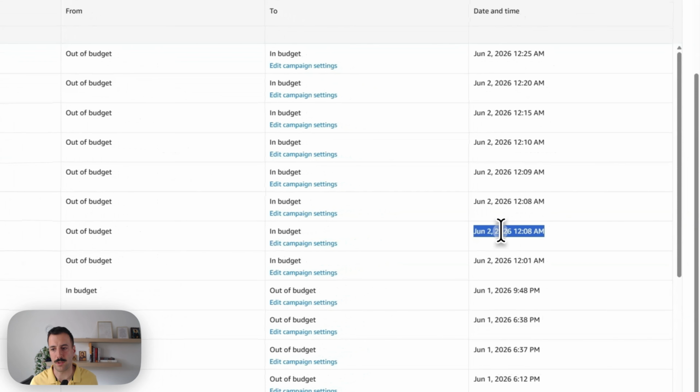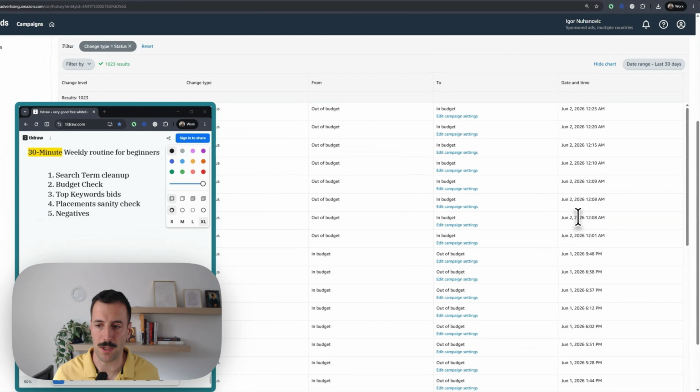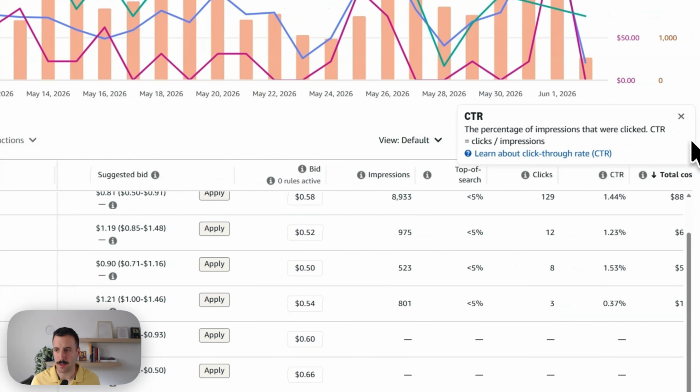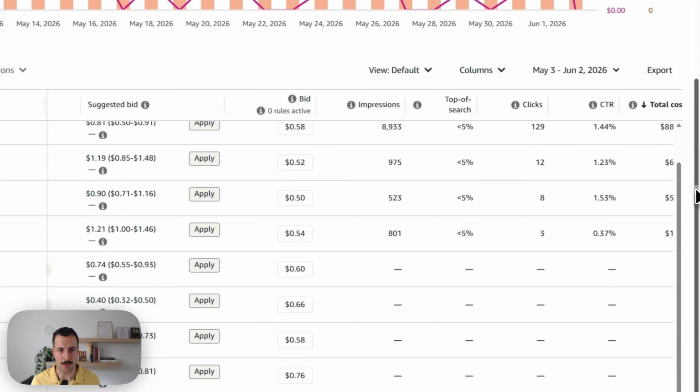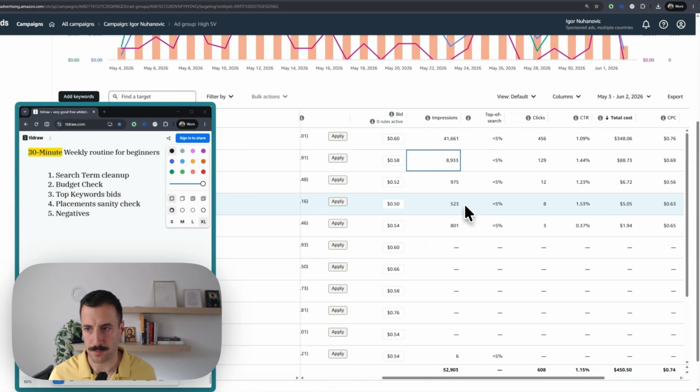I recommend that you start with small increments of budget, and then you will have a sense of how that goes. Let's move to top keyword bids and how to manage bids in the accounts. This is one of the most important things that you need to take into consideration.